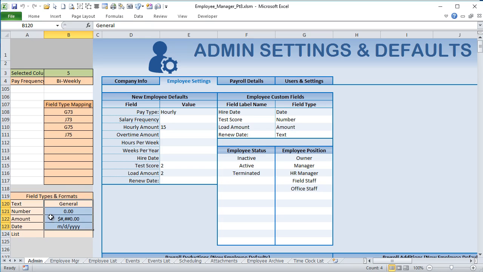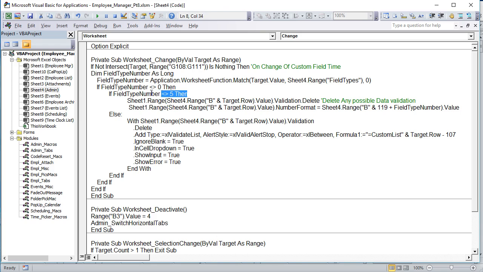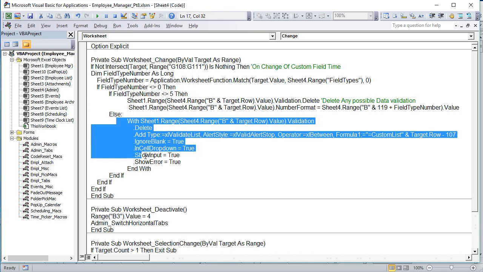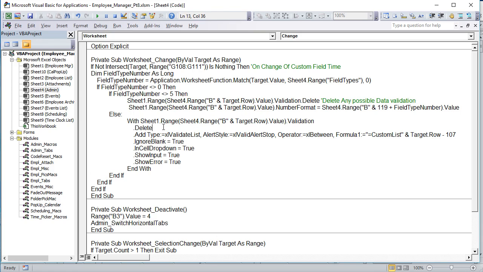So that's if it's the first 4. Well, what if it's list? What if it's the last one? Let's go over that. So if it's not 5, do this. But what if it is 5? Else, then do this. Okay, so what are we going to do first?